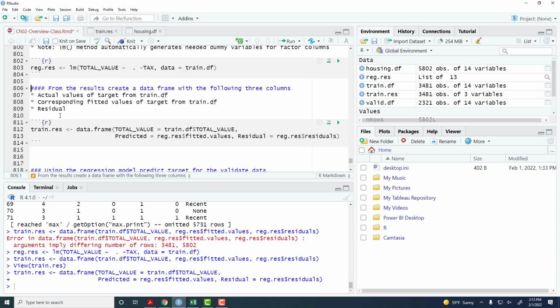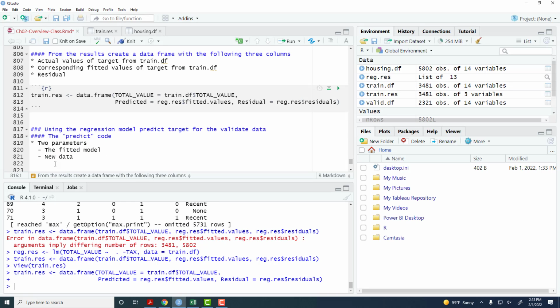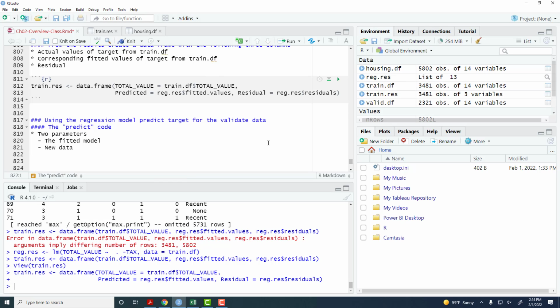Okay. Now let's predict. Let's use this to predict y hat, or total value, for the valid.df data set. See, we did all our model building using the train.df. We have not touched valid.df. So now we're going to take that model and apply it to this valid data set, and create y hat, the fitted value. We're going to take each observation in valid, run it through the equation that we have developed, and find y hat.